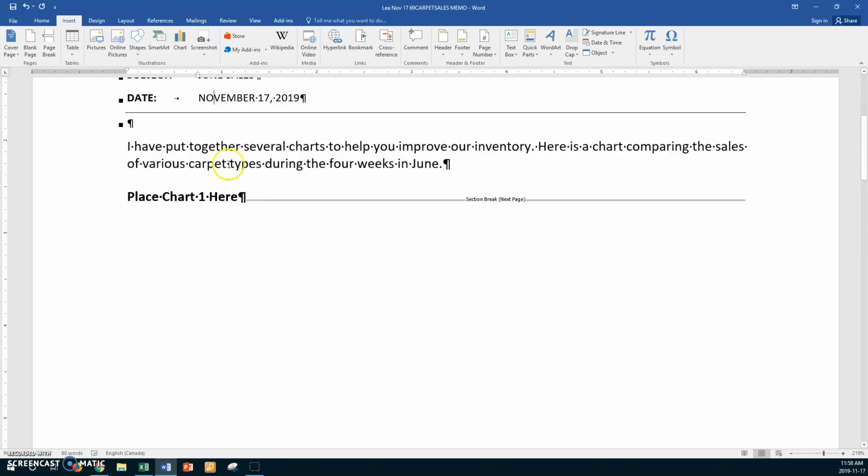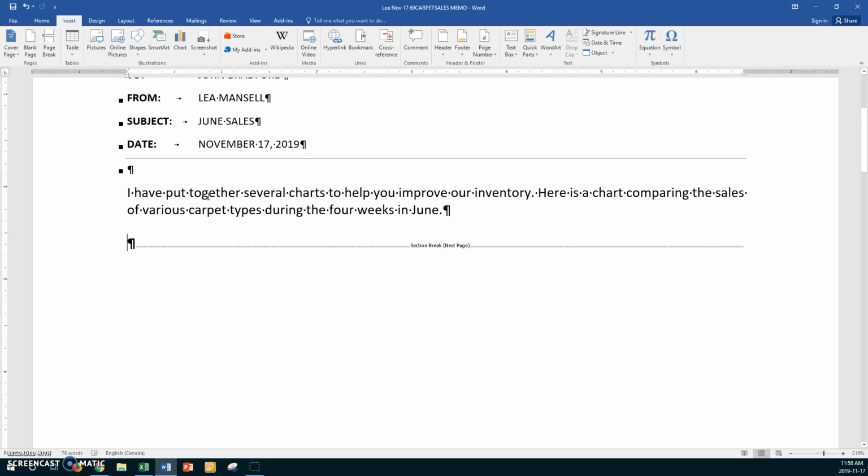And then I wrote a little paragraph. I've put together several charts to help you improve our inventory. Here's a chart comparing the sales of various carpet types during the 4 weeks in June. And I say place chart here. Okay, so we want to take those words out. We don't need to have those there. That's just for you to know where it goes. All right, so I'm going to go Control S to save, and you know, save every 3 minutes.